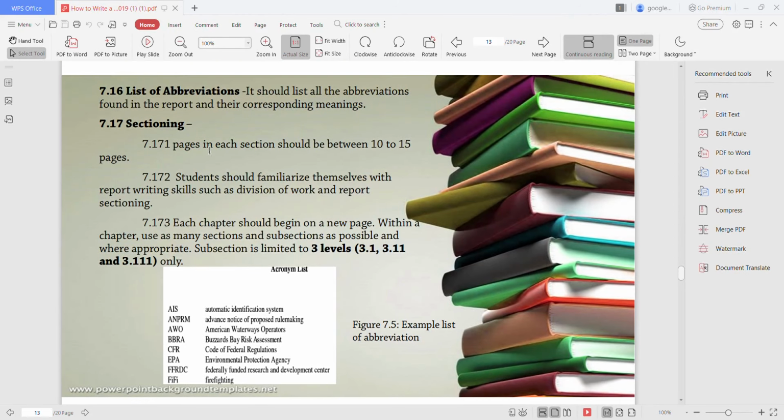If you want to do sectioning, for example, chapter 1 is 1.0. If you have a subtopic, you can put 1.1, and if that topic has another subtopic, you can put 1.1.1. So that is the example of sectioning.